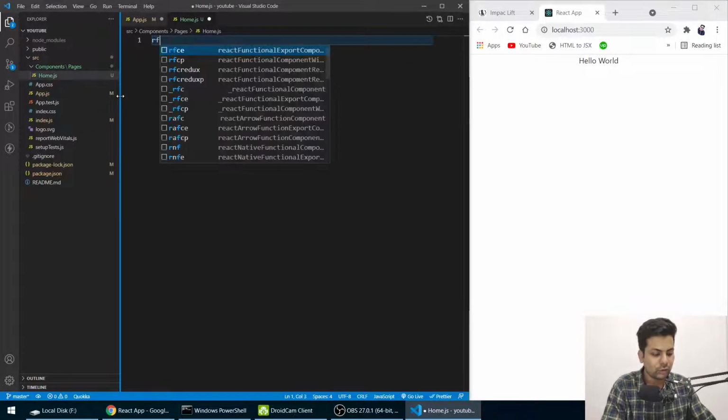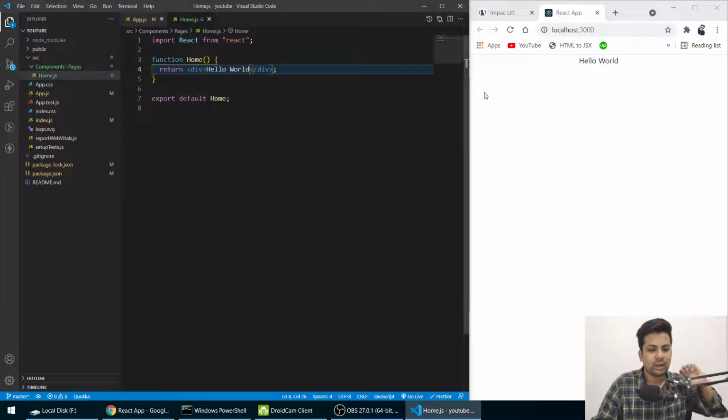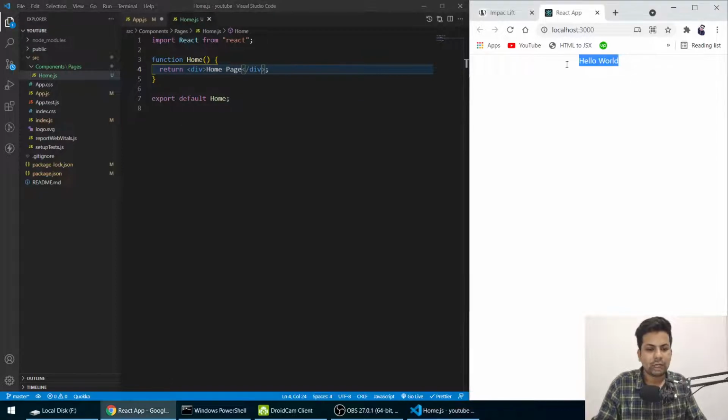Now build a component. In this component I write hello world and save it. Not hello world, I'll say home page, so it's much clearer which page I'm on. Now I have to show it on the base, so the home page should show.